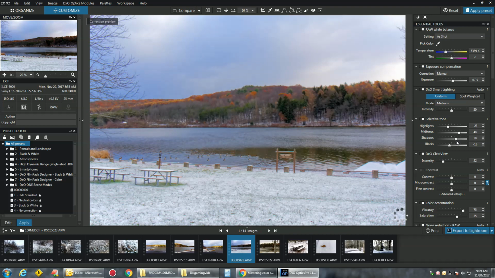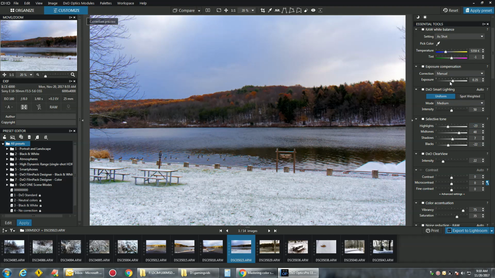Try to make it look natural like it was this morning. It was just weird, weird lighting out there. Blacks down just a little bit. Then I'll bring exposure up to probably like 45. That's pretty much it.